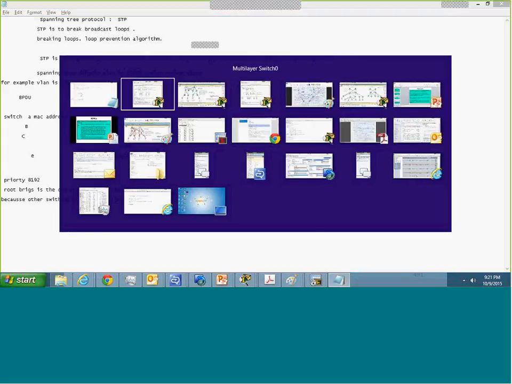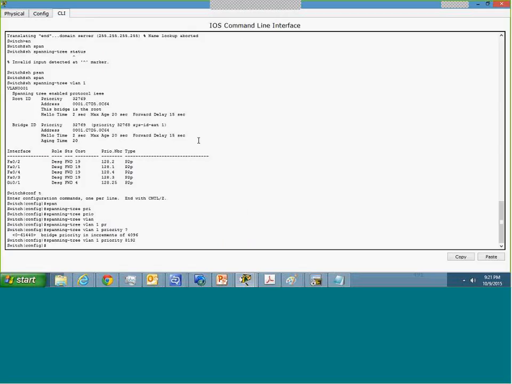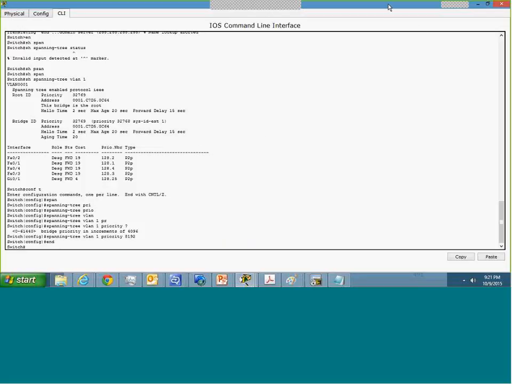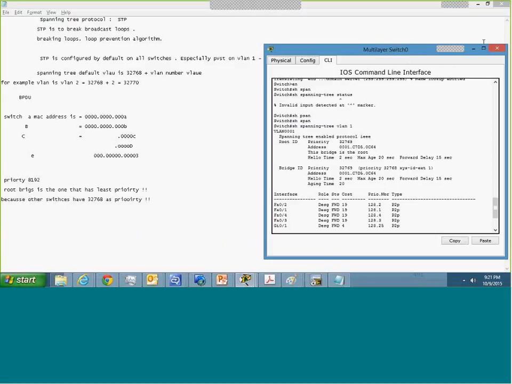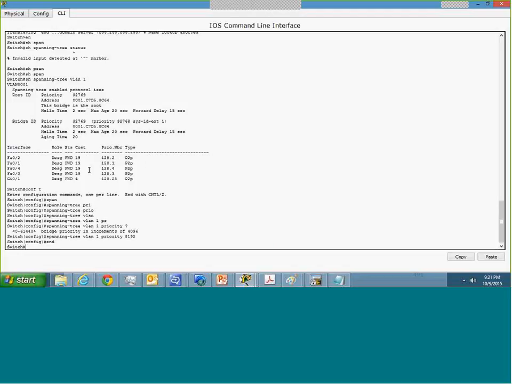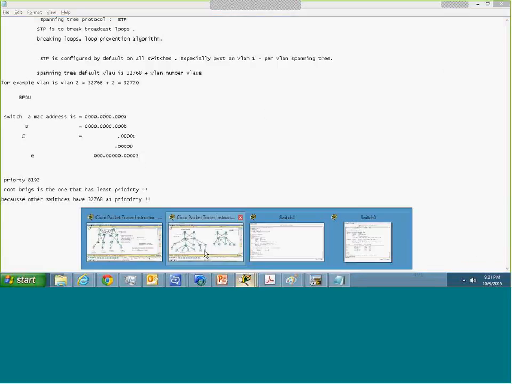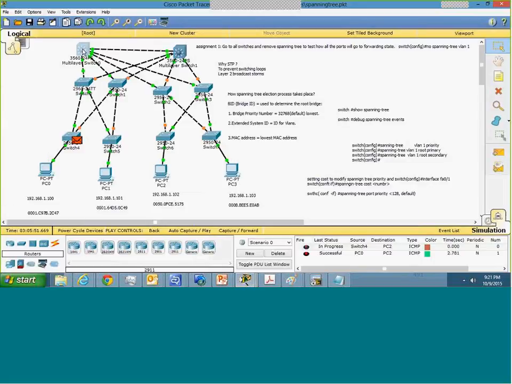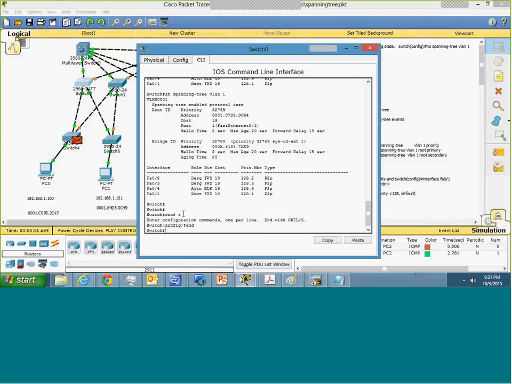So 32768 is greater than. Now see here. Which one did I configure? Oh my god, I configured... Okay, I configured the master only. So on the core, see on the core, I configured a lower priority. Now I will go here. Okay.